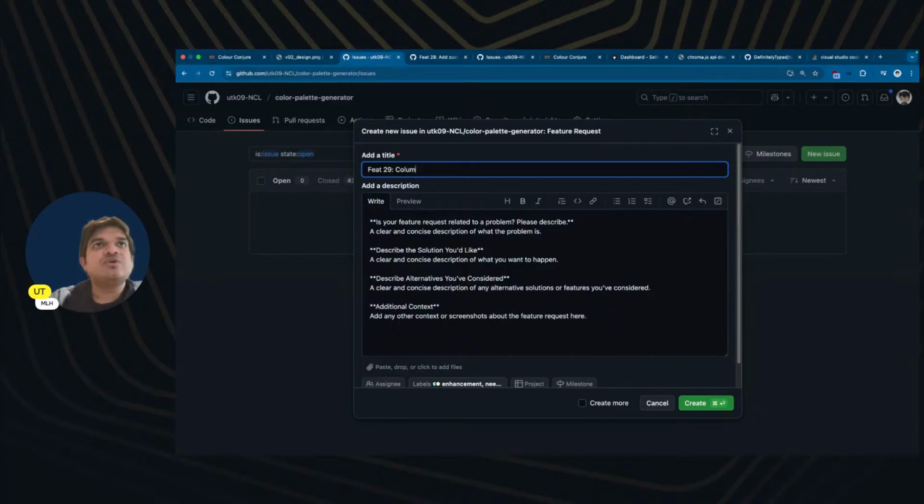column 1 of homepage should show color cards.